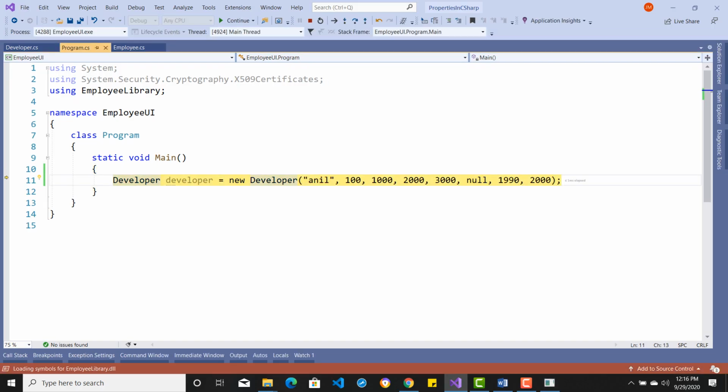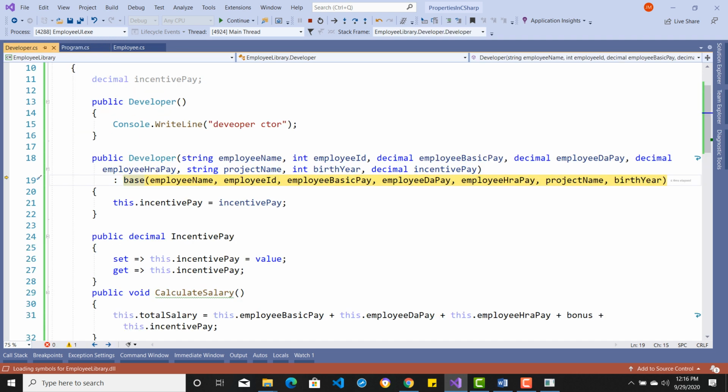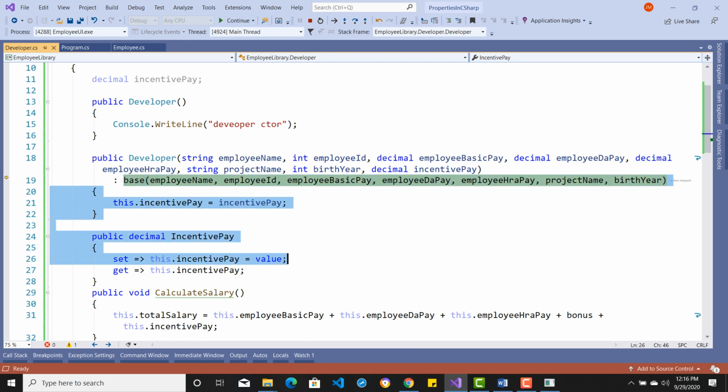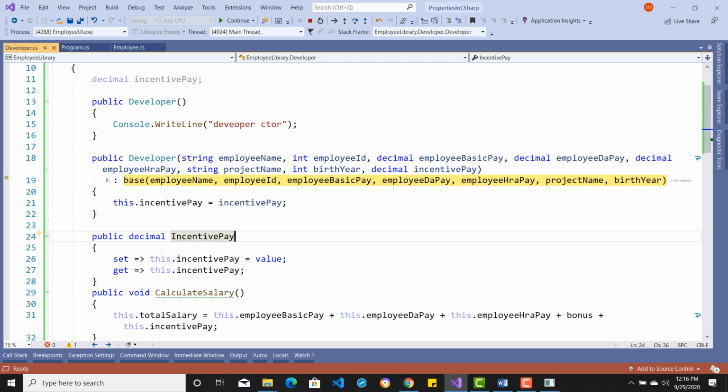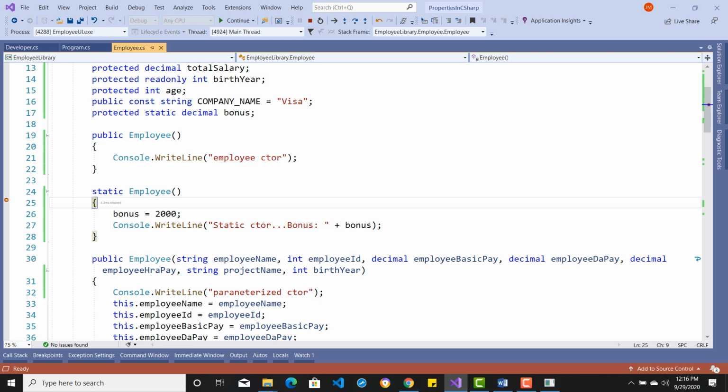Call moves to the developer class constructor invocation, which is parameterized. All the values have been passed except the project name, which you can set later by the property. Now the call moves to the developer class constructor. From there I am saying explicitly invoke the parameterized constructor of the base class and pass those values which I was setting here. So the call moves to the parameterized constructor. First it will obviously touch the static constructor and then set the value to the common data member bonus.